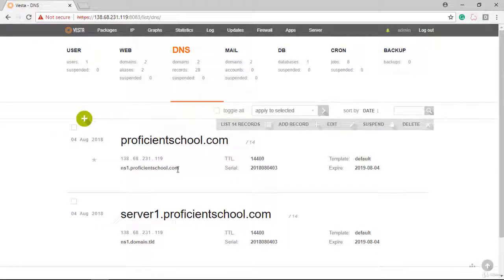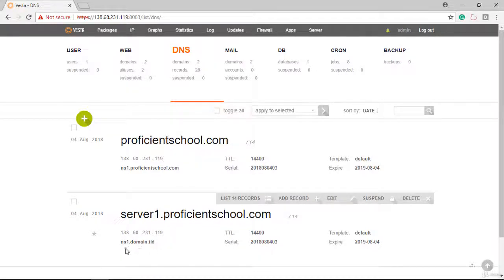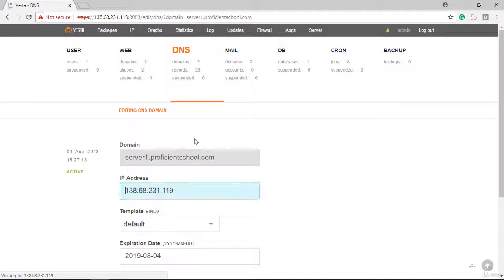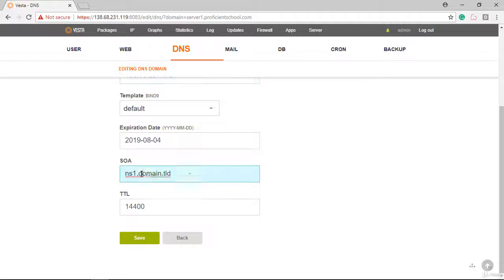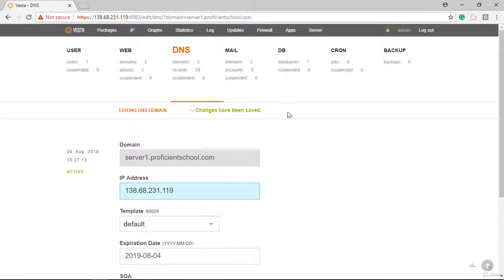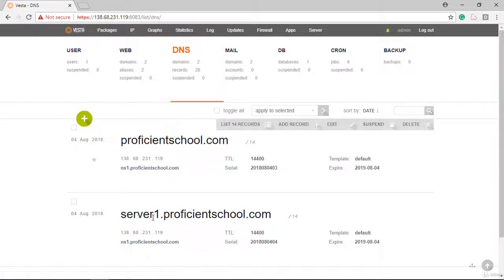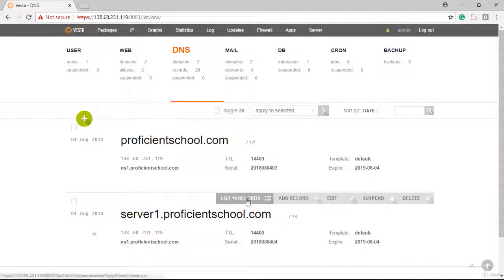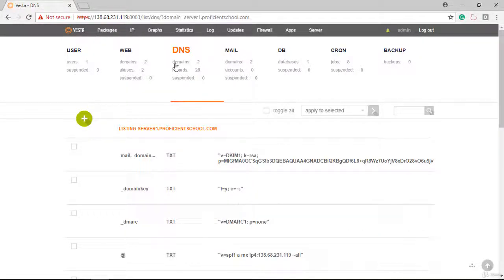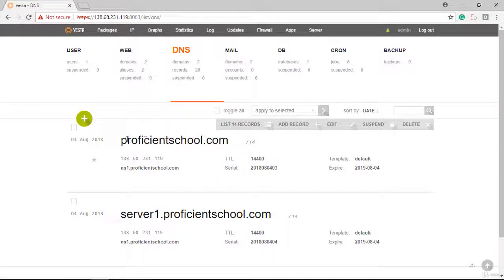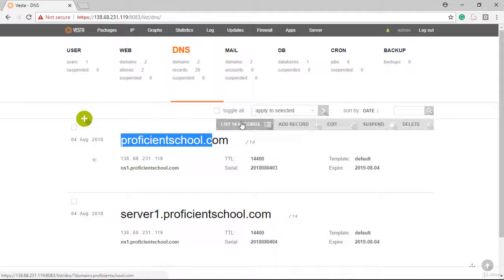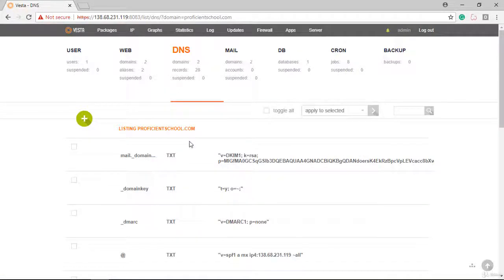Now this is perfect, ns1.yourdomain, but this is not correct. nsdomain.domain.tld, that's wrong. Just click on edit. And here, just correct this SOA record and click on save and go to DNS again. And you see, it is fine. There are some other things, like you see 14 records here. We need to fix this as well. Let's go to these 14 records and you see all of these records. And actually, we need to first of all configure the main domain and then we will configure this one.